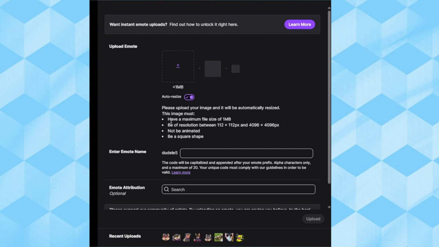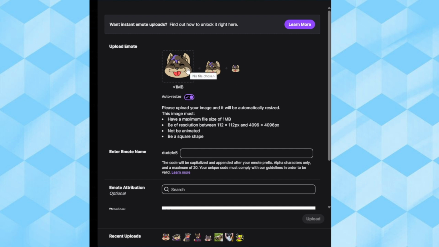This image must have a maximum file size of 1 megabyte, be of a resolution of 112, and for 4096, 4096, not be animated, be a square shape. We hit all of these bells and whistles here, all these check marks. So all we have to do is upload. Now that this little cute creature, me, is uploaded, just label it.